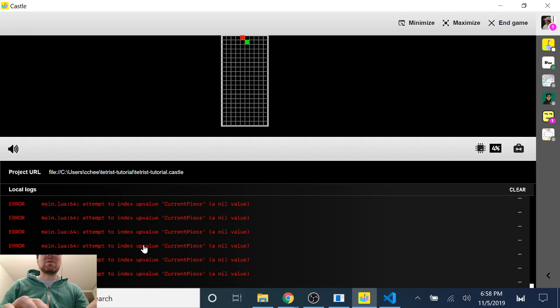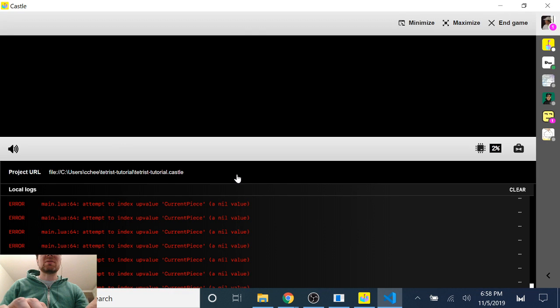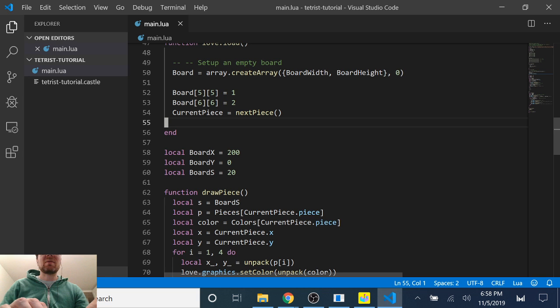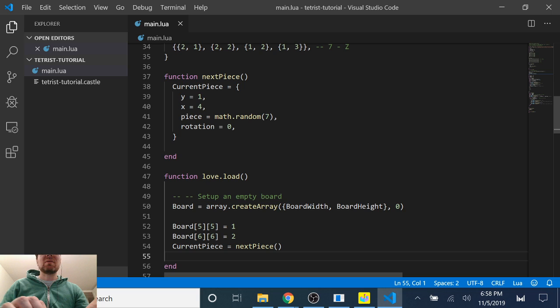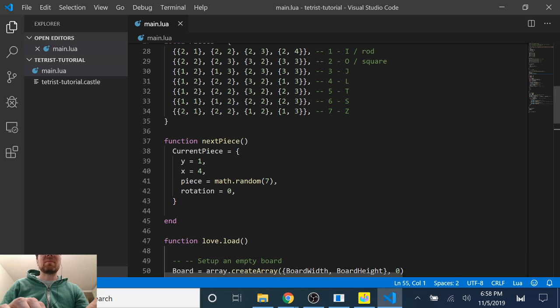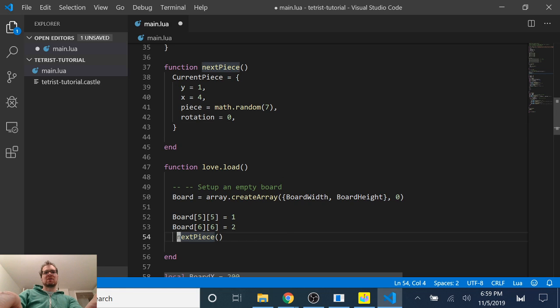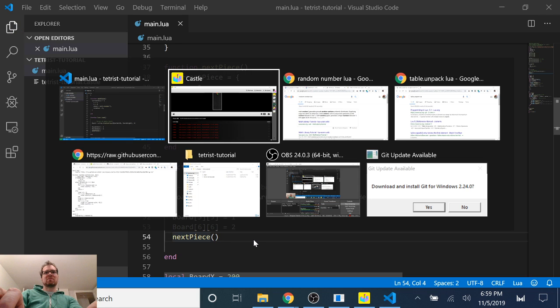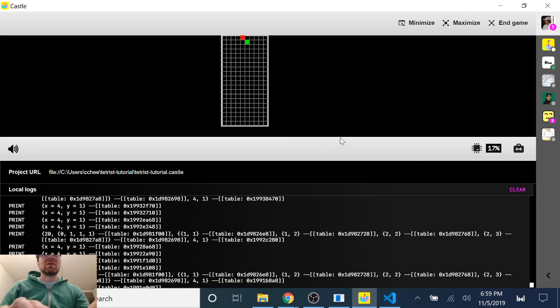Okay. Unable to index up value, current piece, and no value. Where is that error coming in? Line 64. Okay, current piece. Oh. We don't have any return value here, so we'll just say next piece, and we'll use the side effect of this function instead of trying to capture the return value. Okay, so clear, restart. Okay, so that's fine.